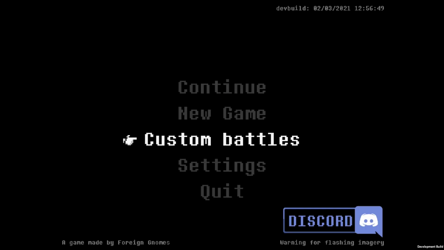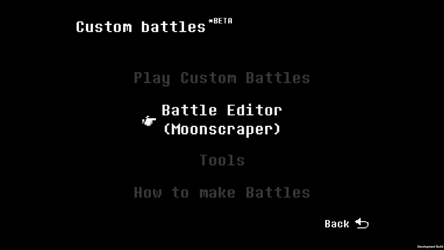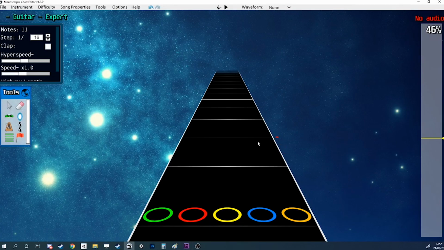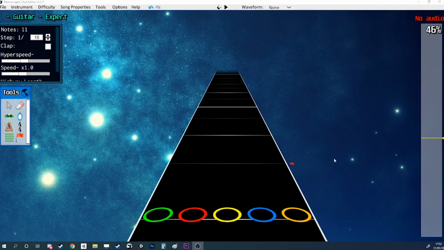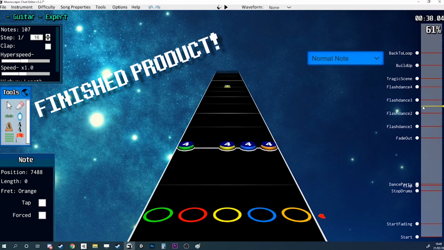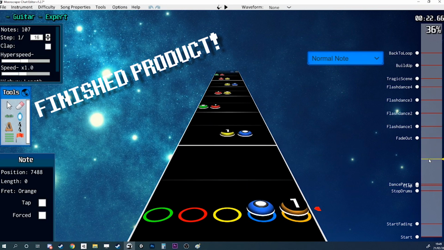In the Everhood menu, go into Custom Battles, select Battle Editor. The Battle Editor uses a software called Moonscraper, a charting software first created for Clone Hero. It is here we create the enemy attacks. I'll show how to set it up quickly.